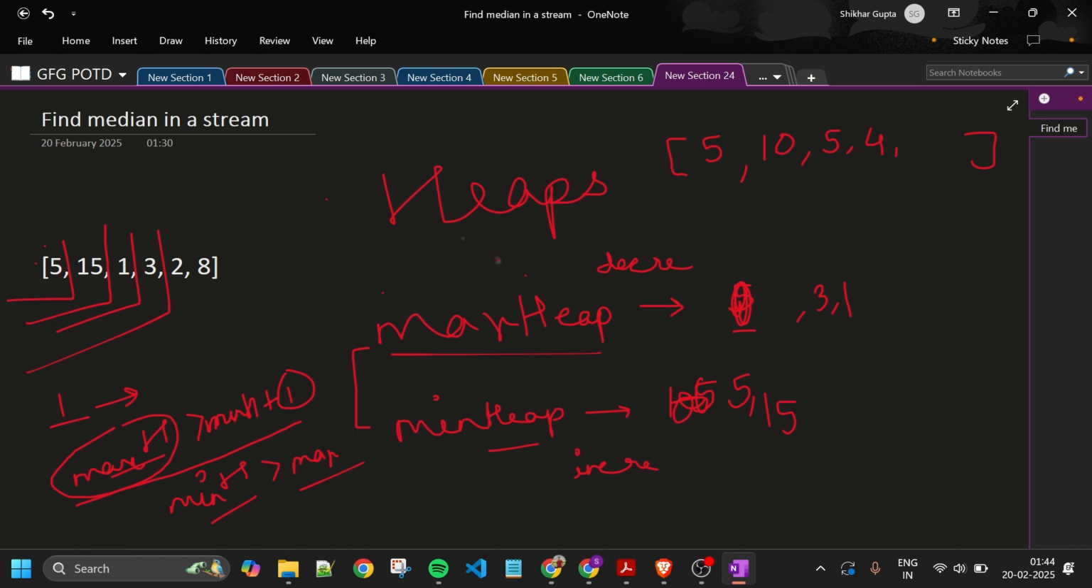So now I got 2. Again, 2 will be added to max heap. Why? Because 3 is now the peak. So if any element comes which is less than max heap dot peak, it will be added in the max heap. Okay, so 2 is added. Now 2 will be added in decreasing order, so it will become something like 3 2 1. Now what will be my answer? Max heap dot size is greater than min heap. Answer will be max heap dot peak, which is 3.